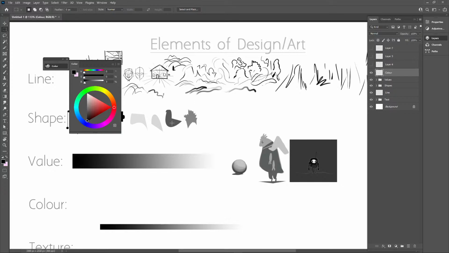So color has 3 components. Anybody want to guess what they are? The 3 components of color. Value is 1. Yes. Hue is 1. Saturation is another. Brightness is the 3rd. So brightness we can say value. Yeah. And those are the 3 pillars of color.